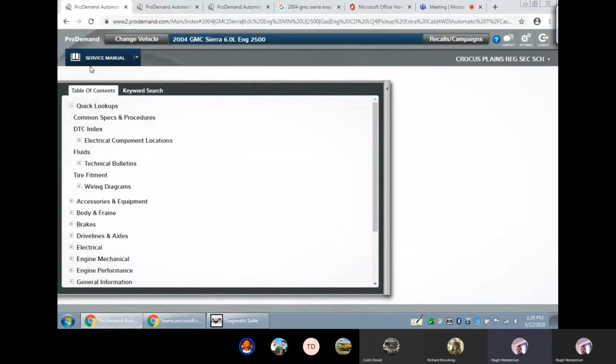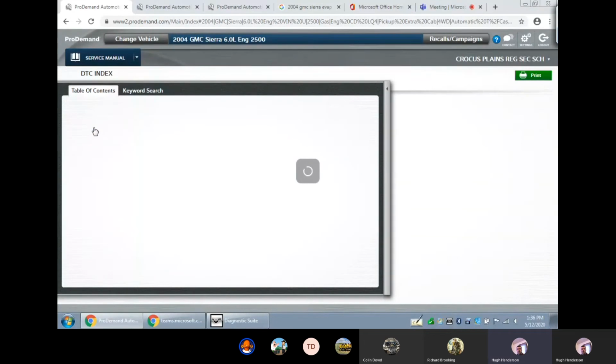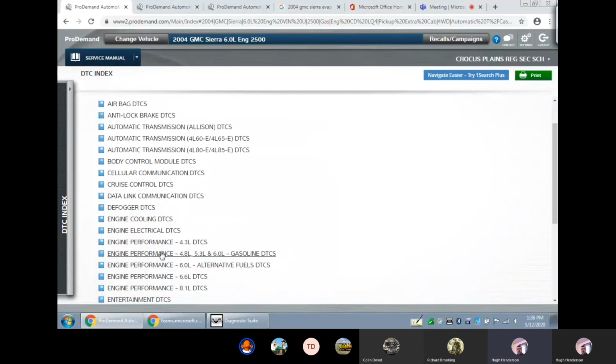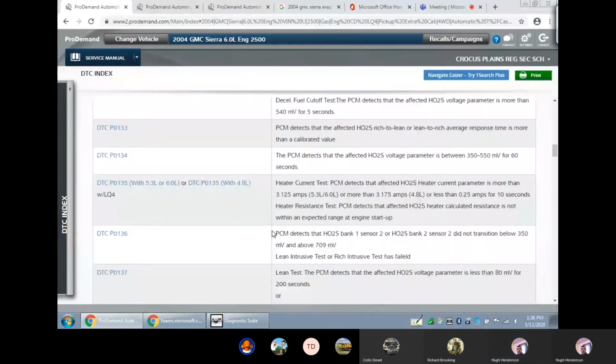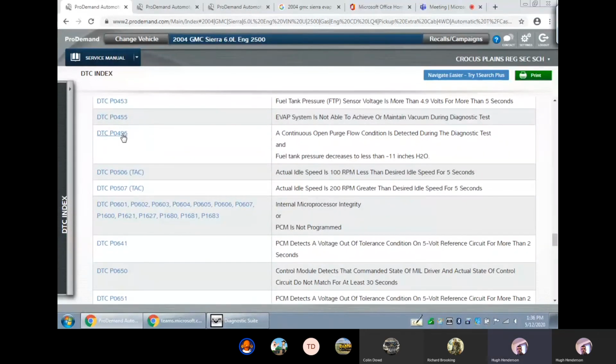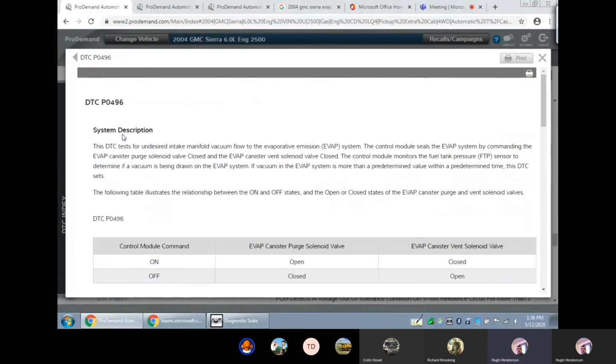Okay. We're already in the service manual, and we're going to go to the DTC index that stands for Diagnostic Trouble Codes. We are going to get the engine performance 6-liter gasoline DTCs. And if you guys remember, it's the 496. Here's the 496. So it says a continuous open purge flow condition is detected in the EVAP system. When I say EVAP, it's EVAP, just like that. Okay?